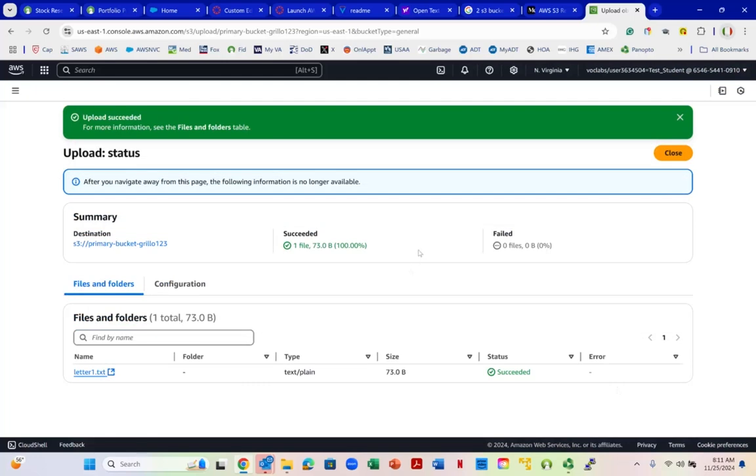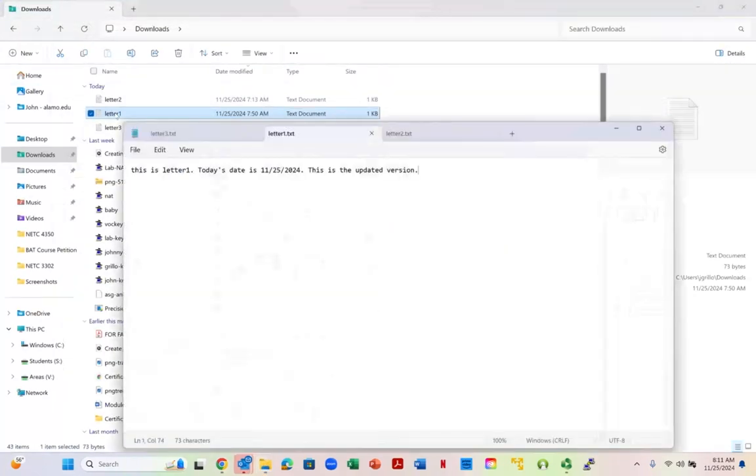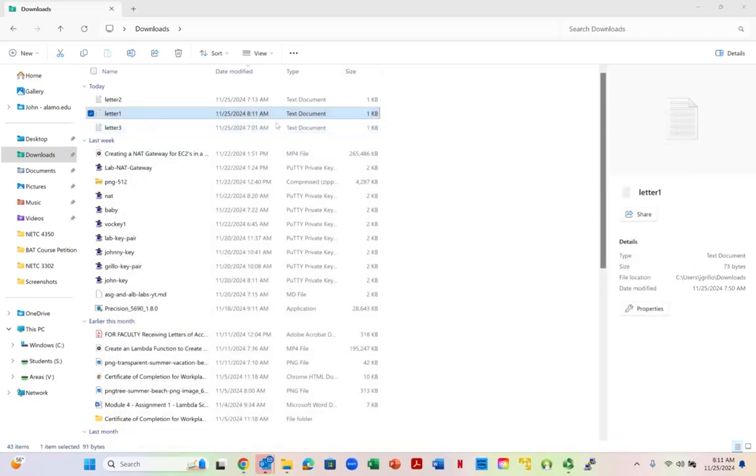Now, to show you how the versioning works, again, we've done this before, but real briefly, if we go to letter 1, this is an updated version from the original. I'm adding something to it. You can add whatever, add your name to it. The idea is just to get a different timestamp. So when you save letter 1 and you close it, the timestamp matches the current time on my computer, which is 8:11 a.m. So you get a new timestamp for the file. So this is an updated version.